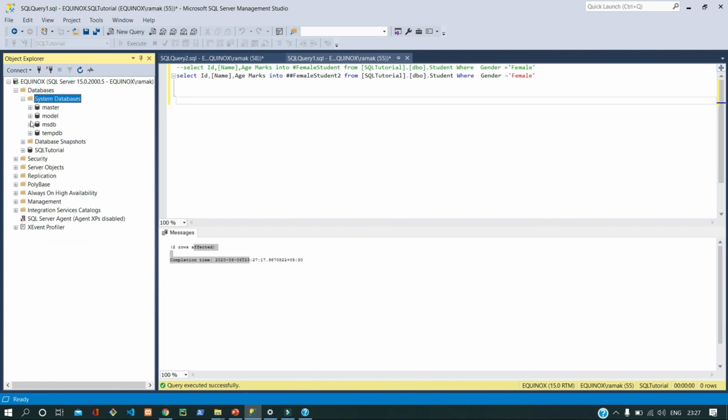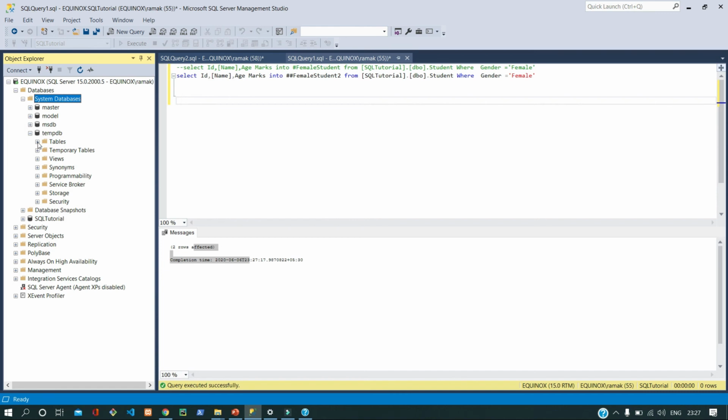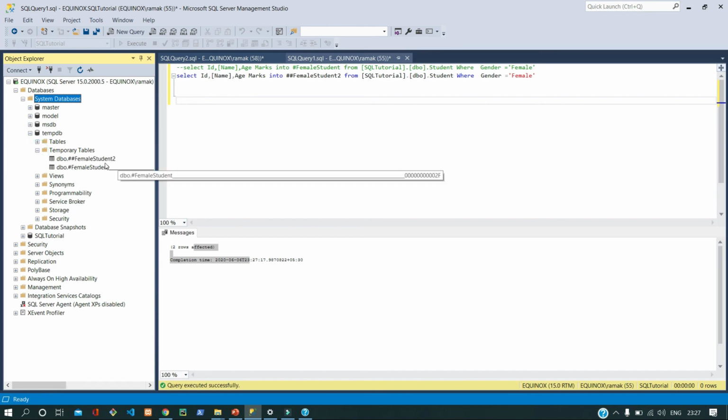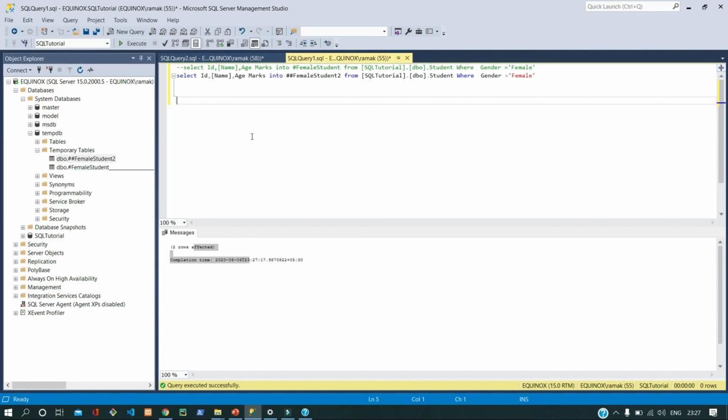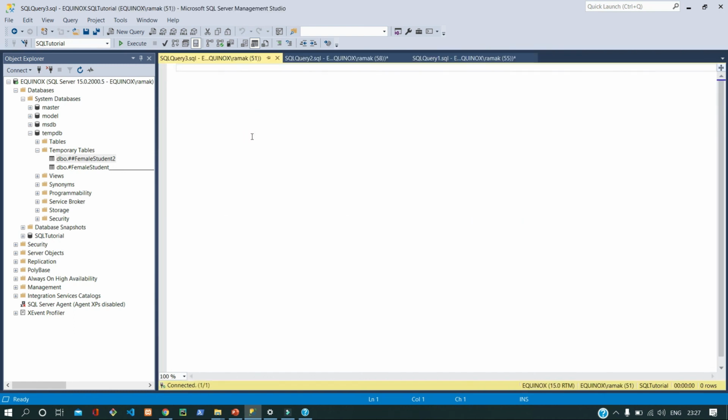Okay. Now if I go to tempdb and then temporary tables, you can see we have two tables now. One is with a single hash symbol, one is with a double. This one is our local temp table, and this one is our global temp table. Now let me show you what I meant when I said the local temporary table is accessible only through the session in which it was created. Let me create a new window. This new window is a new session.